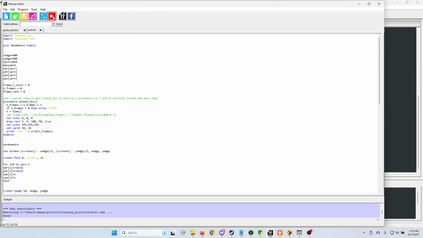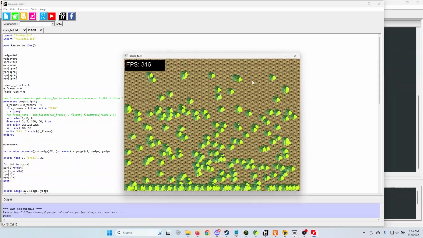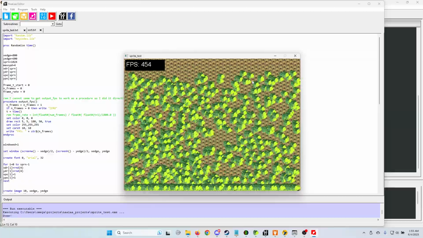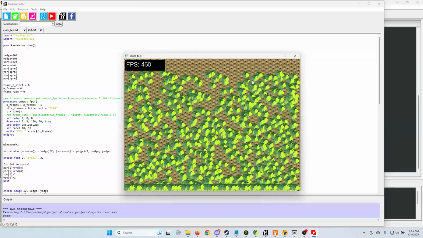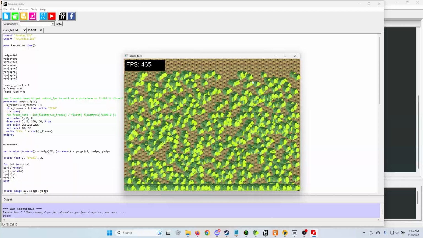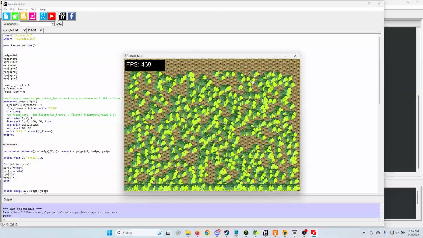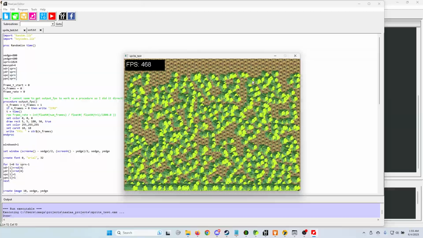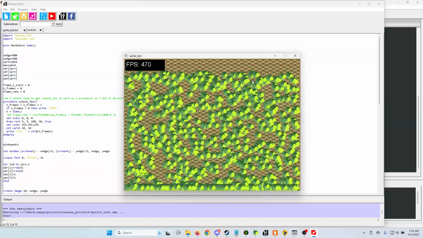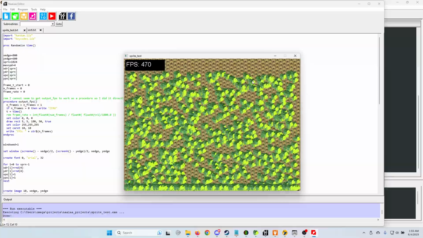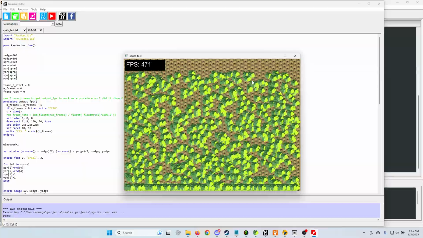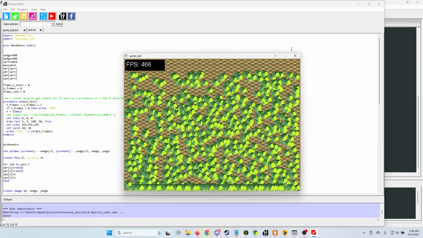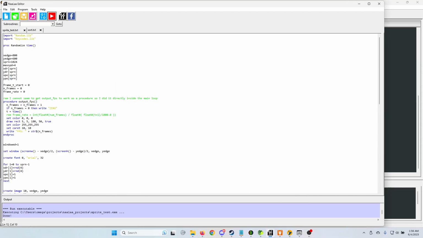And now our sprite test for Naalaa. Looks like it might be stabilizing, maybe around 468. Oh, it's gone up to 470. See if it dips again. Yeah, we'll say like 470. Alright.